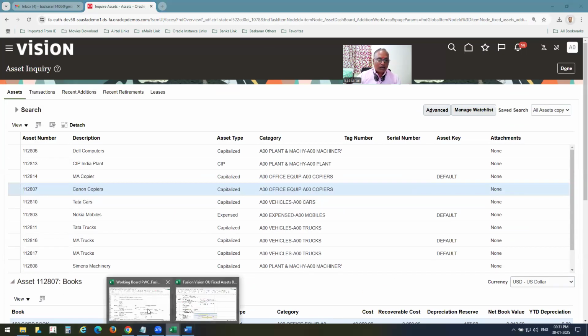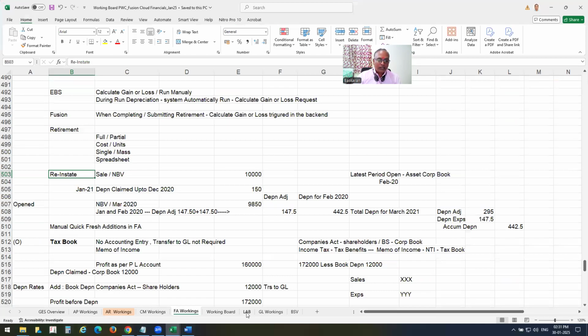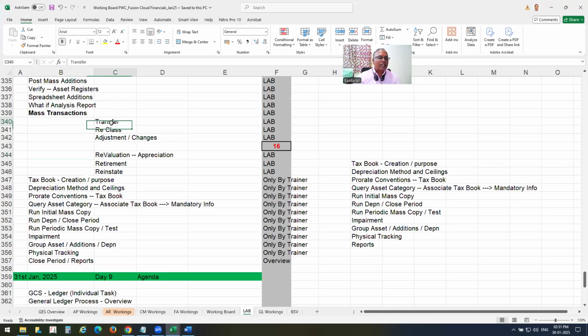So this is how I just completed the lab related to mass transactions, transfer. I can do it single, basic, or mass. Reclassification, single I completed. And then adjustment also, I did the same. So I just completed this.